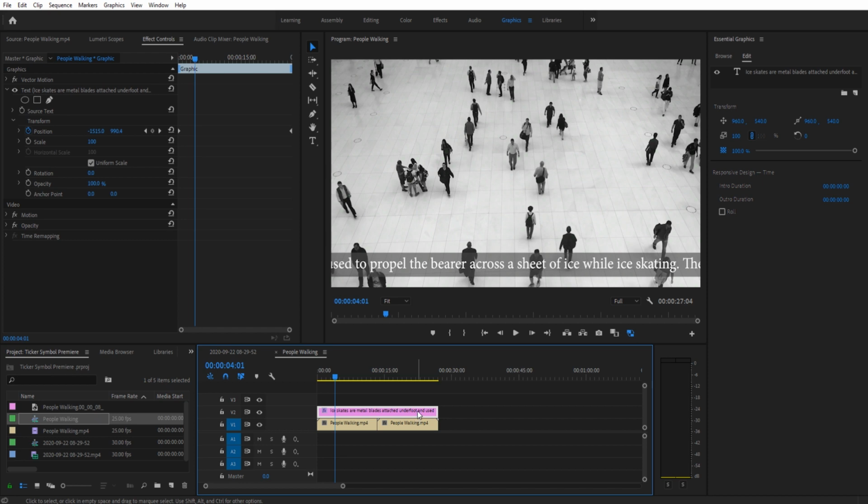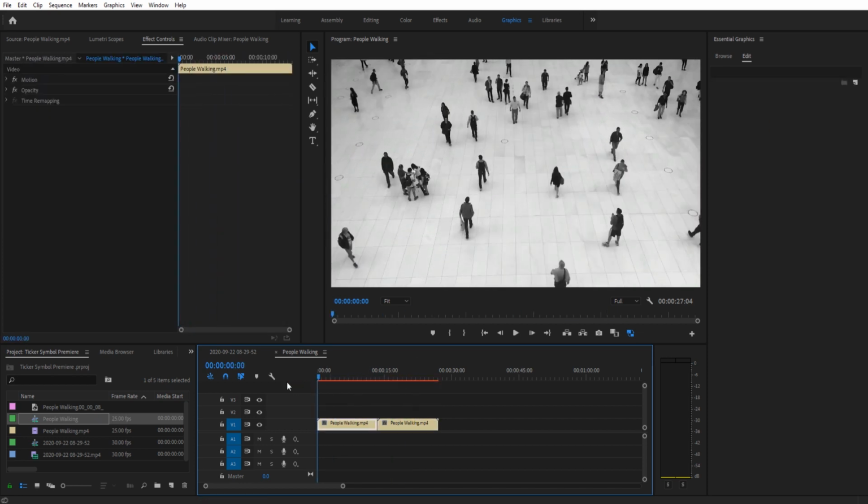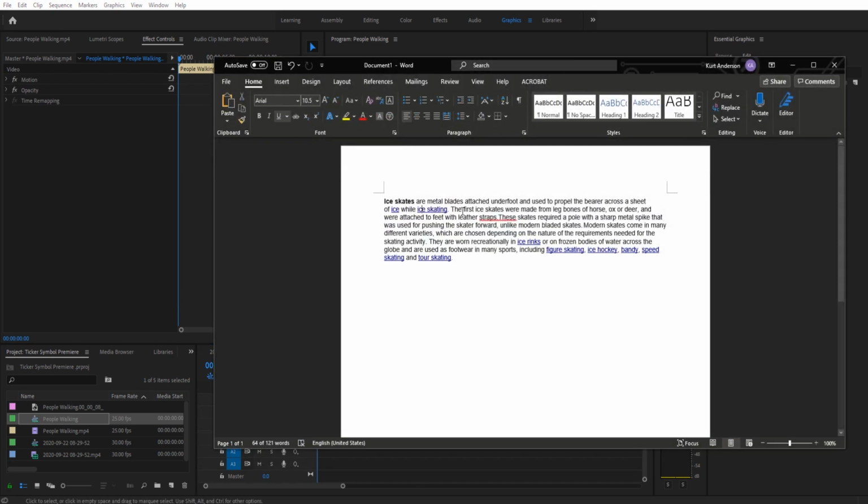Let's jump into this effect right here. I imported this footage. I just doubled it because I needed a little extra length. We're then going to go and find our text. I went ahead and just copied and pasted some text off Wikipedia.